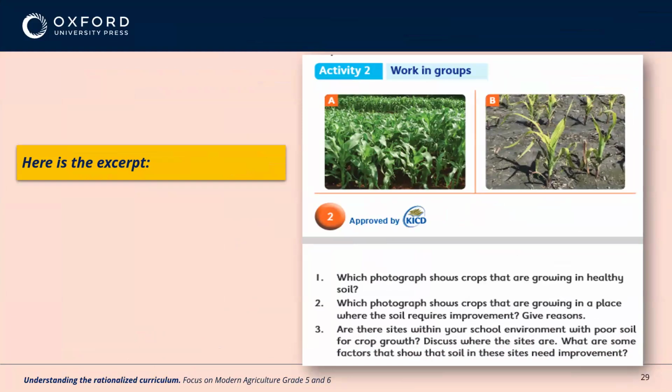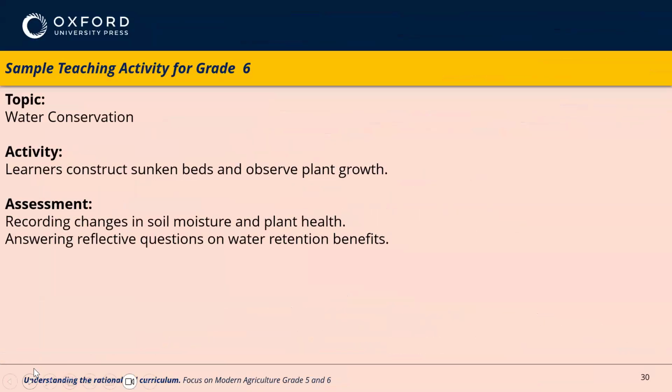So there is an excerpt there explaining the same. Activity 2, the learners are going out. Of course, the photos are for the book, but the learners are going out. They observe the 2 sites. Then they will be able to mention which one needs soil improvement, and they will explain why. That's an assessment now. They can actually also take photographs as a mode of digital interaction.